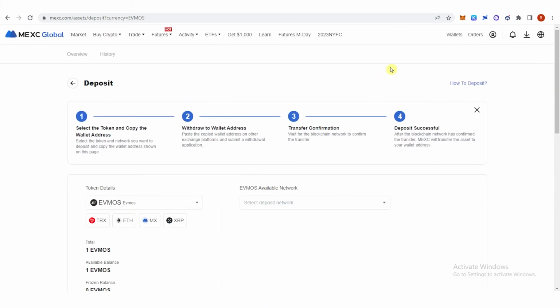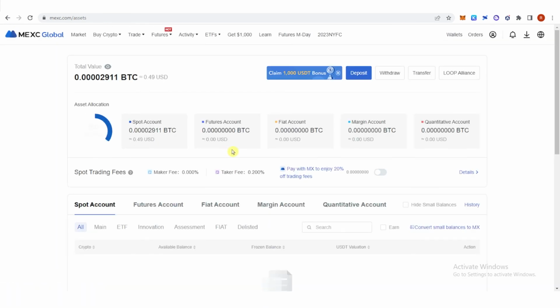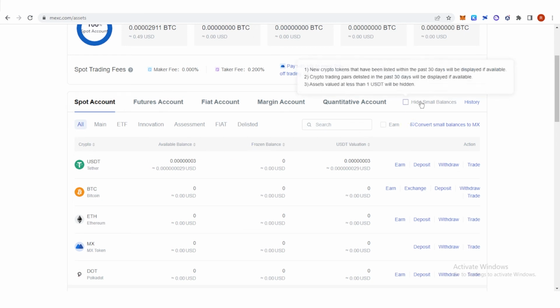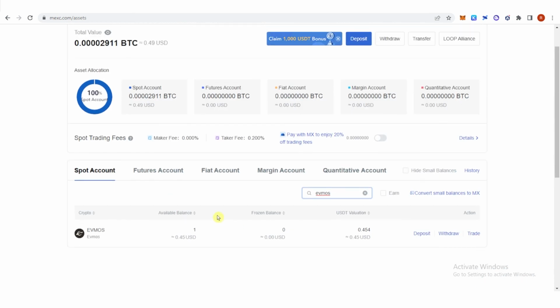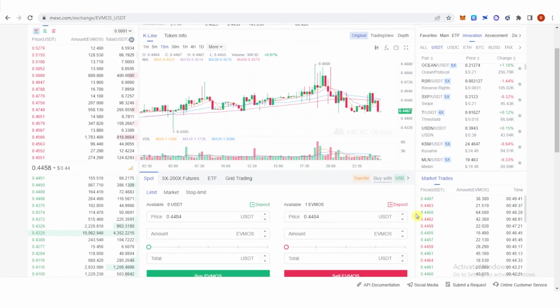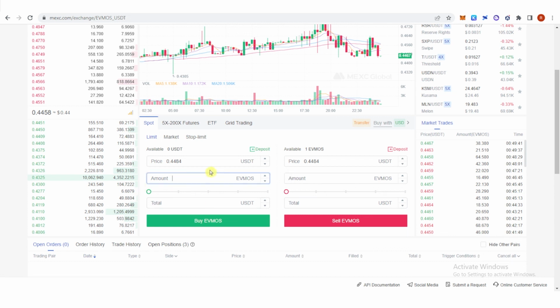So let's go to our wallets here, click overview, click hide small balance, search EVMOS, and now you can see the total amount of EVMOS token you have in your wallet. Once you have deposited your EVMOS, click trade here, click EVMOS USDT, and then scroll down, then type the amount of EVMOS you want to sell. For example, I want to sell 1 EVMOS, and then you will receive this amount of USDT.